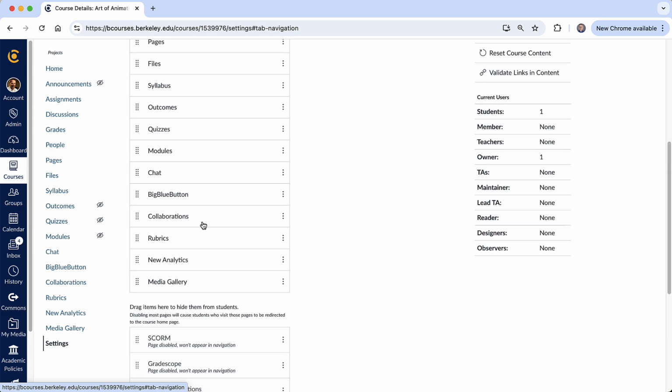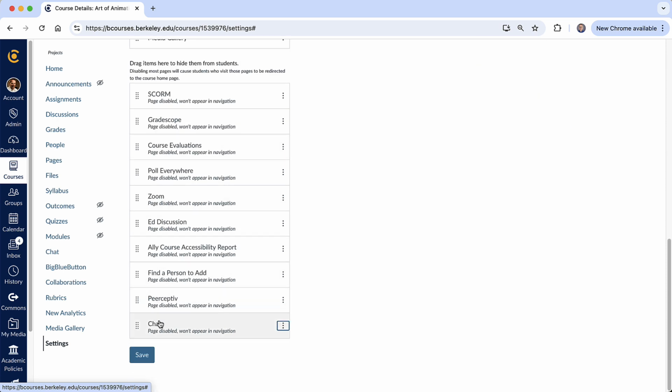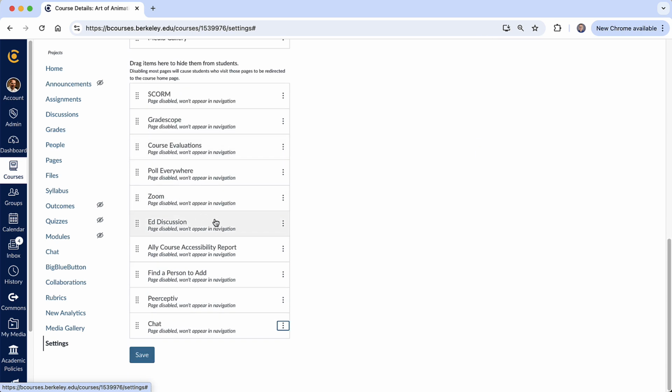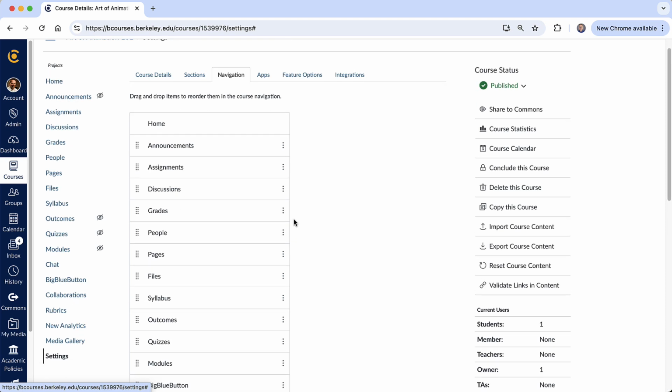So for example, if I wanted to remove the chat, I could select these three dots and go to Disable, and that's going to put the chat feature down here in the non-visible group. Now, if I wanted to turn on the Zoom integration, which would allow me to schedule Zoom meetings and allow students to access those Zoom meetings from bCourses, I could turn it on by selecting these three dots and selecting Enable.